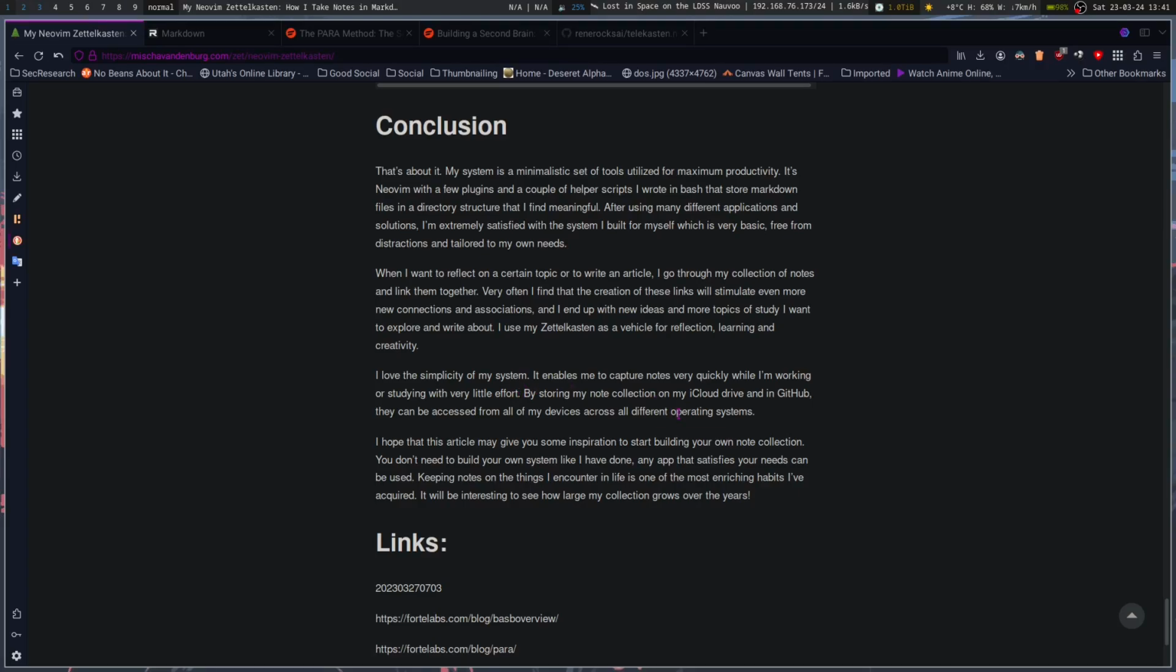By storing my note collection on my iCloud Drive and in GitHub, they can be accessed from all devices across all different operating systems. Hope this article may give you some inspiration to start building your own note collection. You don't need to build your own system like I have done. Any app that satisfies your needs can be used. Keeping notes on things I encounter in life is one of the most enriching habits I've acquired. It will be interesting to see how large my collection grows over the years.